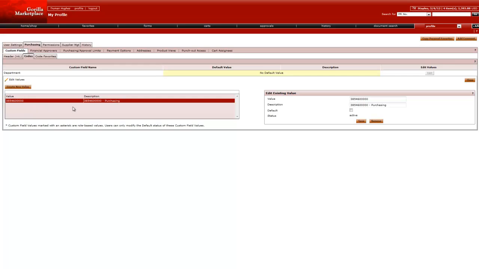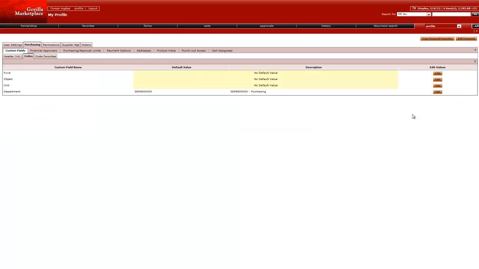One thing I forgot to do here on the previous two is to click on the value and set it as the default, and save and close. And you'll notice, since I didn't click on the value, that it did not show up as a default value.